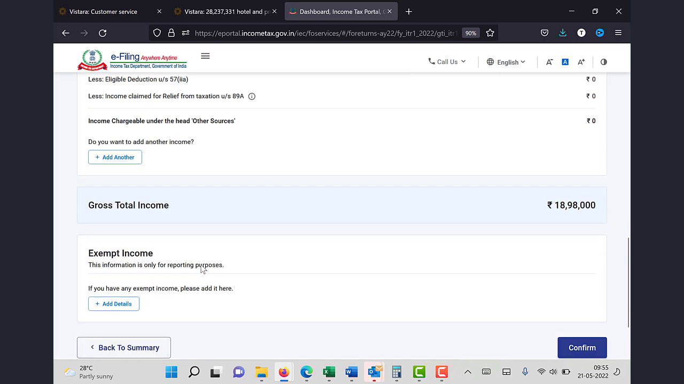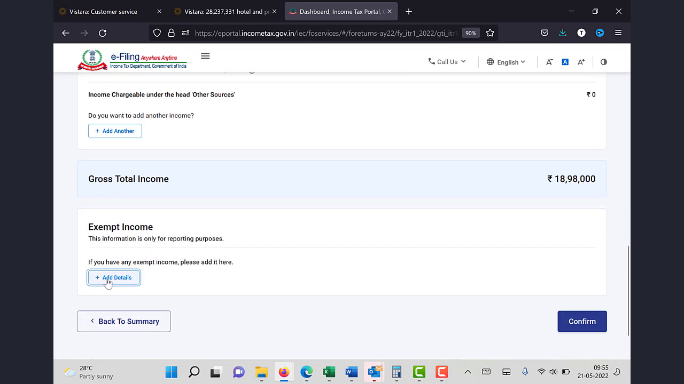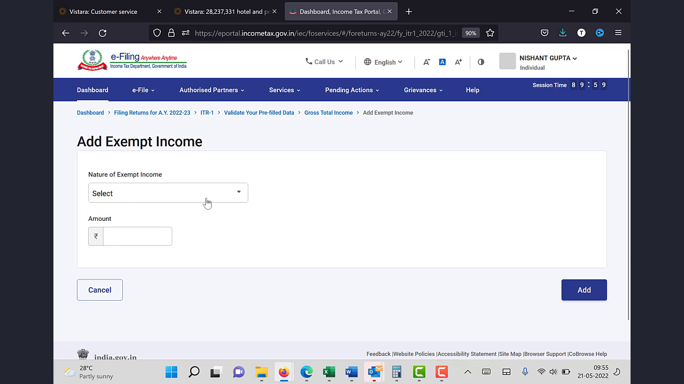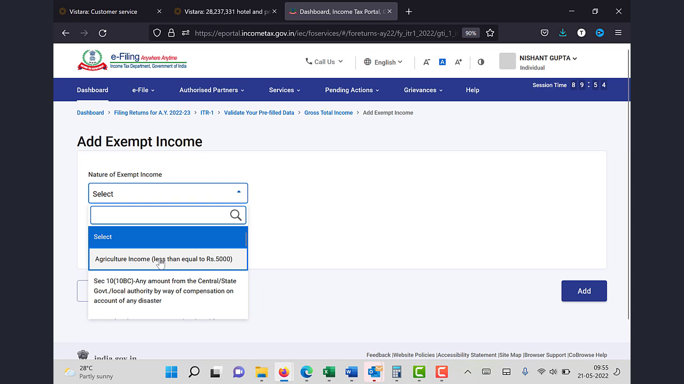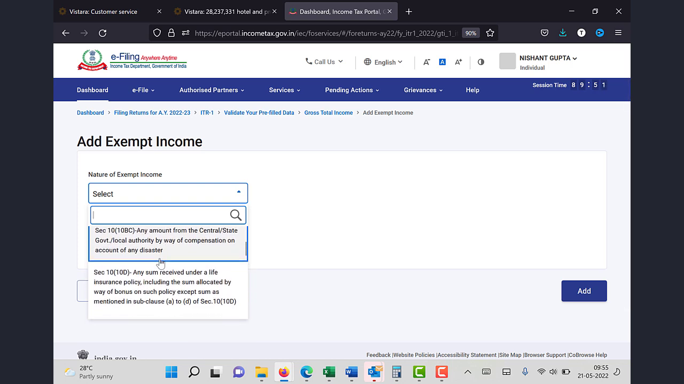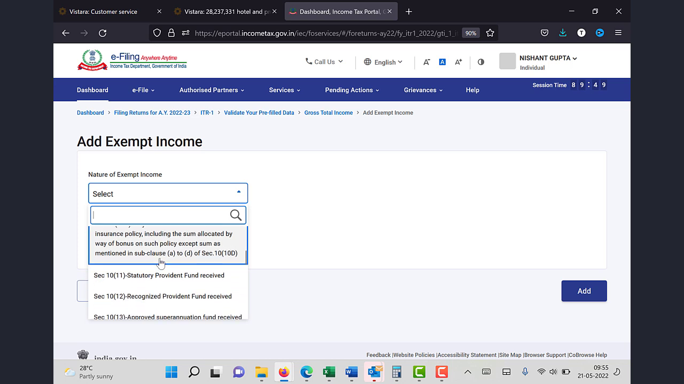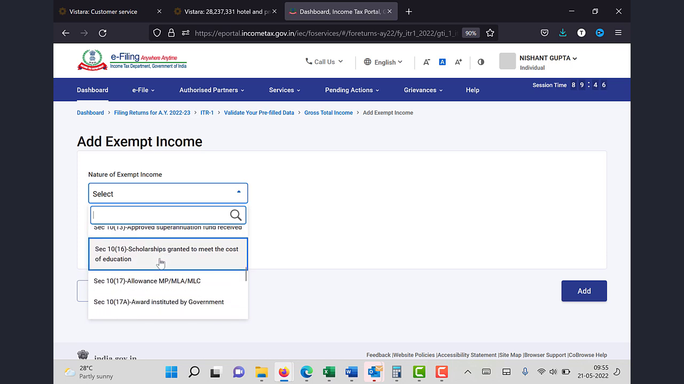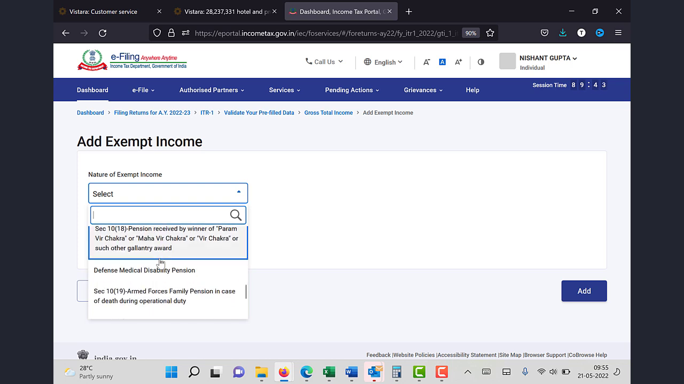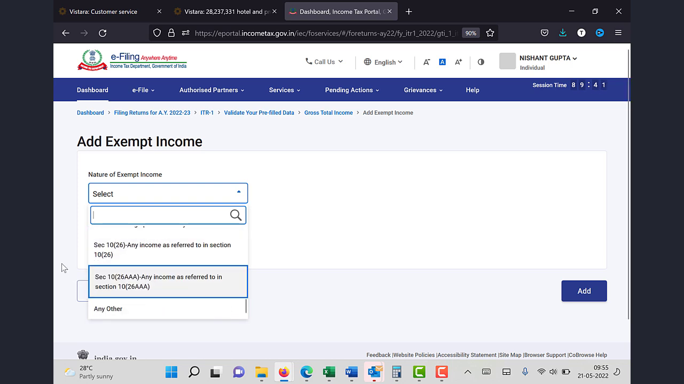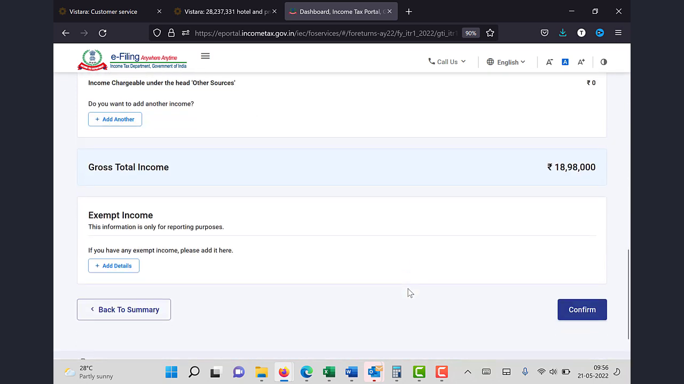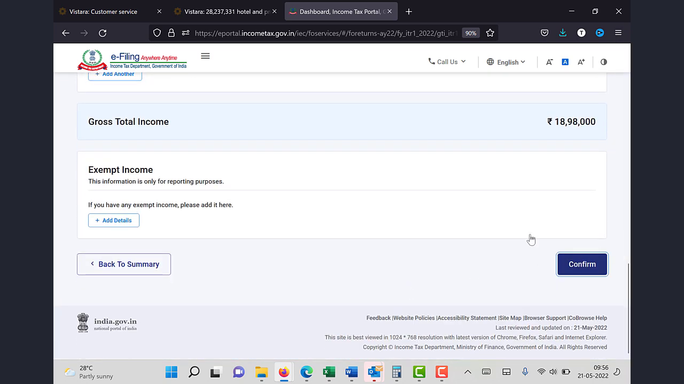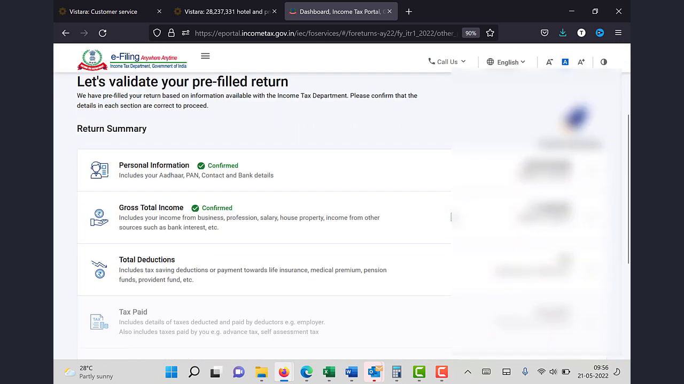After that, you have your exempt incomes. So here you will enter all those details. If you have any exempt income related to agriculture, insurance policy bonus, provident fund, superannuation, or any award received, anything like that, you can declare it here. Those are tax exempt, but you still have to show that you have received this money. So declare them here. Then once we click on confirm, it will take us to the next page, total deductions.